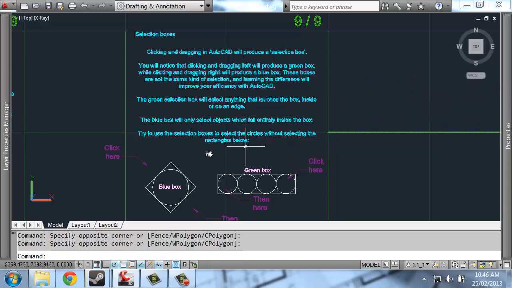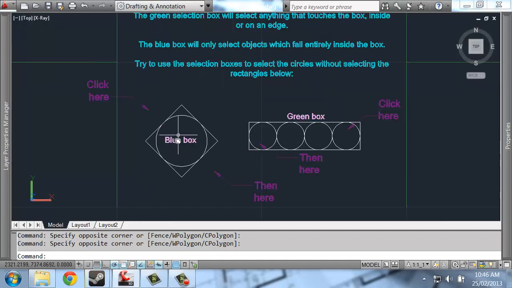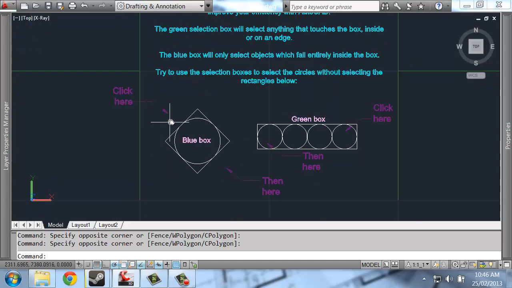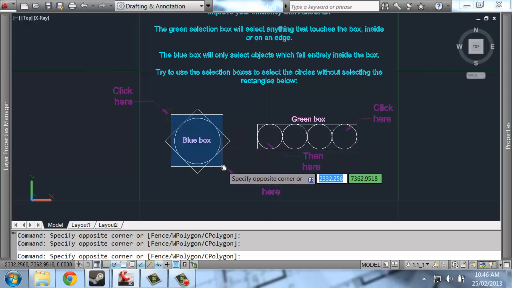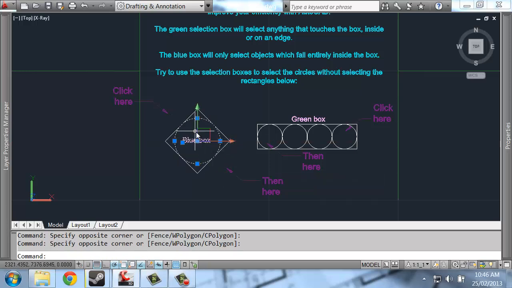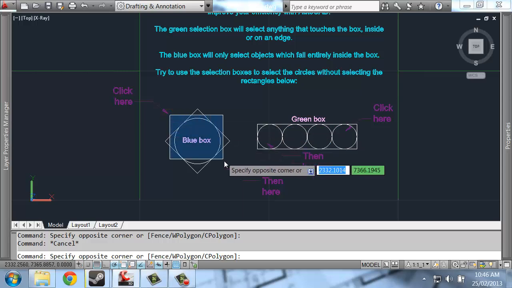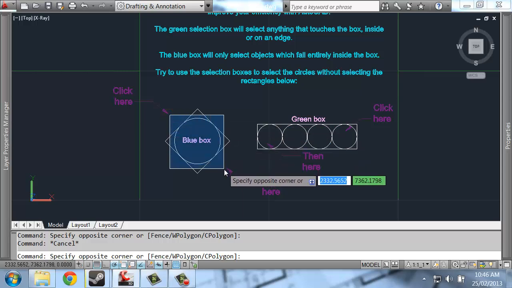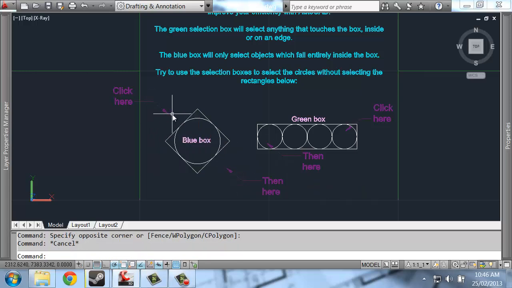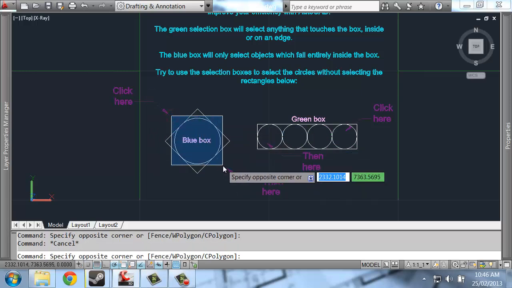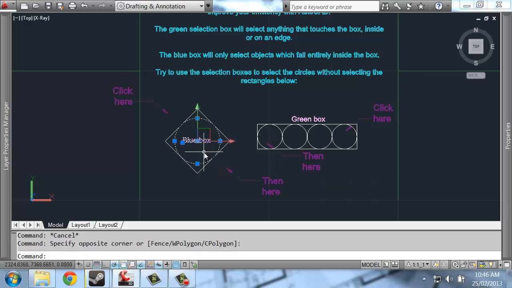So we have the blue box selection for this panel. I'll just show you how it works, for example. Even though in this case I'm touching the diamond, when I click, I don't select the diamond, I only select the circle, because the blue box only selects objects which fall entirely inside it. If I started much bigger, then I'd select everything. But in this case I'm only selecting the circle because the circle is the only thing that falls completely inside. I suppose I'm selecting the text as well, because the text also falls inside the box.